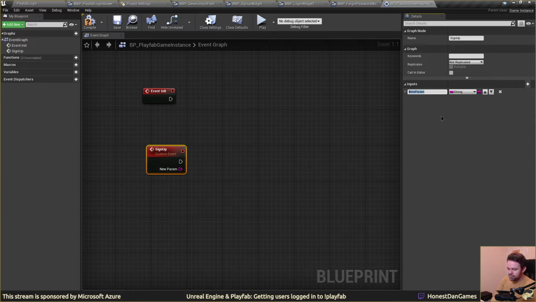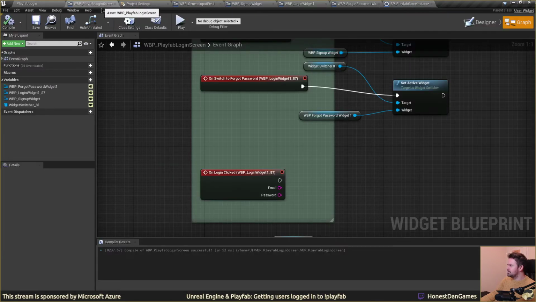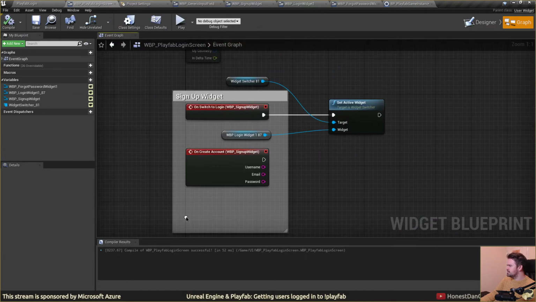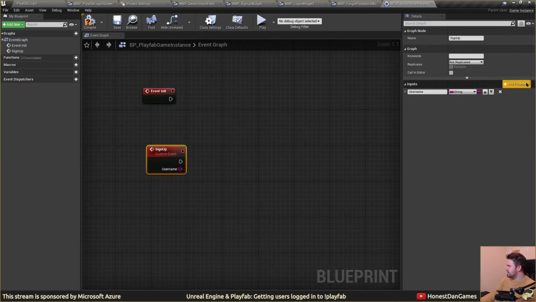So with our sign up, we had three things that come through. Let's make it match what we had in here. So we can click on that login screen. We can see the sign up. We had username, email, password. Great. Let's do the same. Username, email, and password. Kapow. Okay, so we've got those.